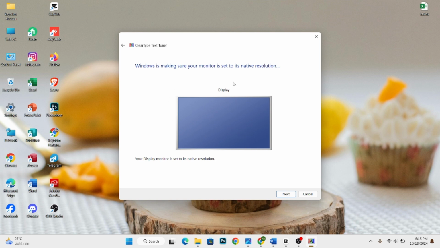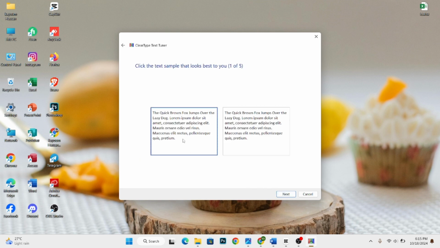Then you can click on Next. Now it will give you some kind of examples. And you have to choose the one that suits you best, which you can read properly. And I'm very sure that the majority of you might not be aware of this feature on your Windows 10 or Windows 11.